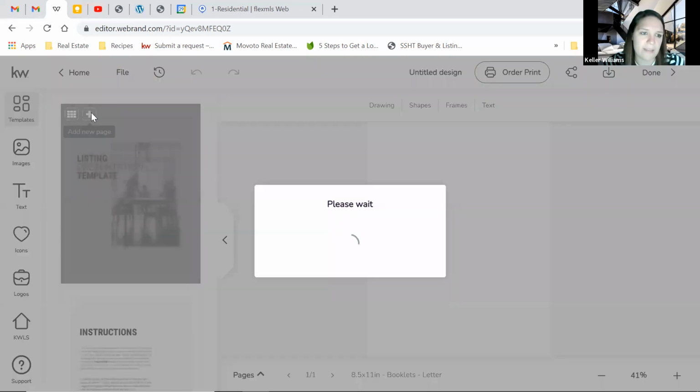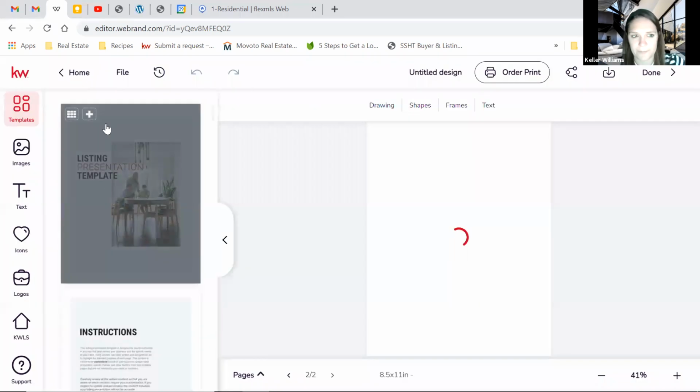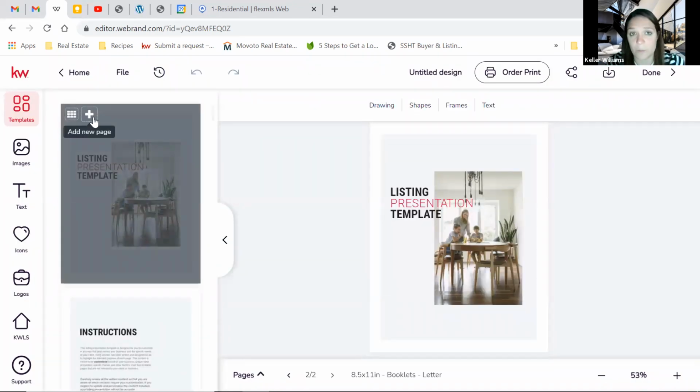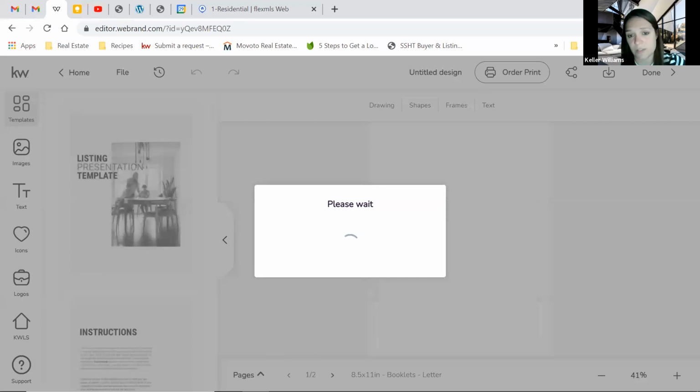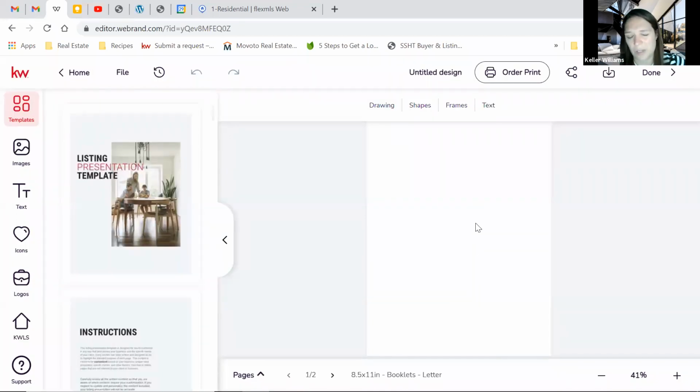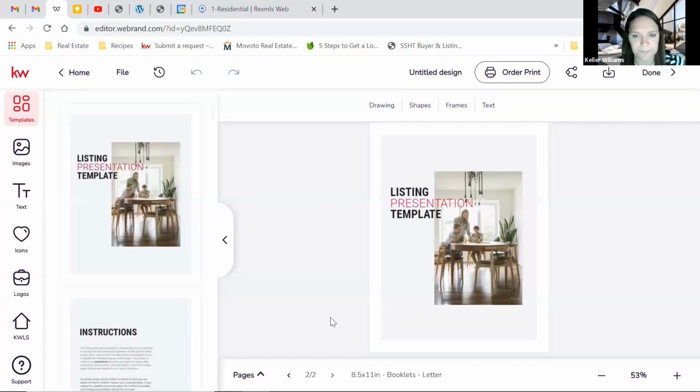If I click that plus button, which will appear once you hover over it, it adds this page here. And now it says 2 pages because that first page was just a blank one they keep in here, which you can get rid of. Not a big deal. I'll show you that in a minute.